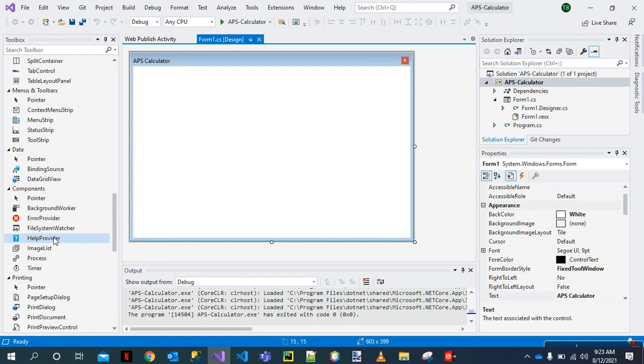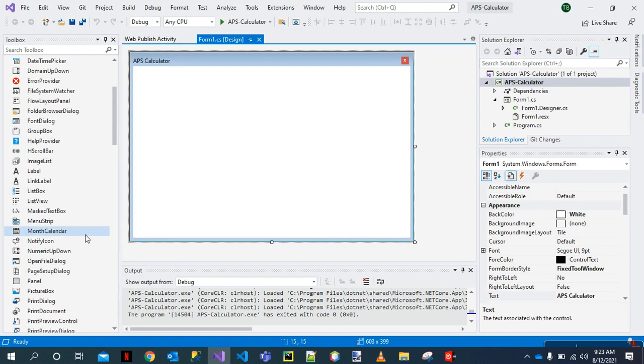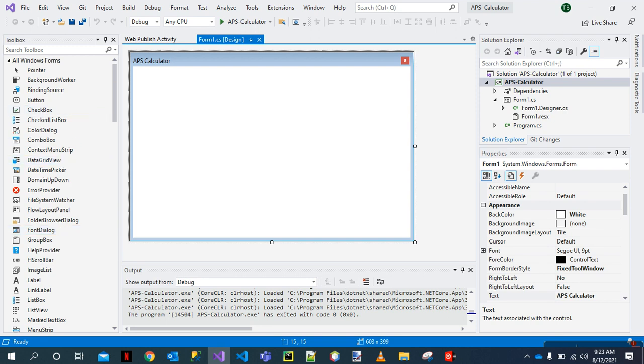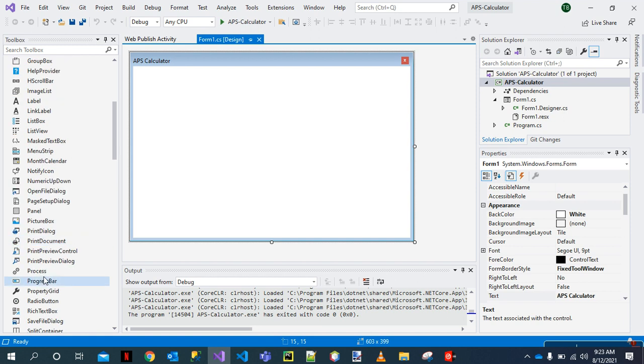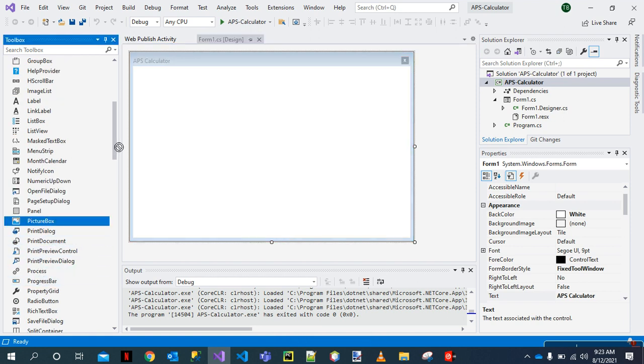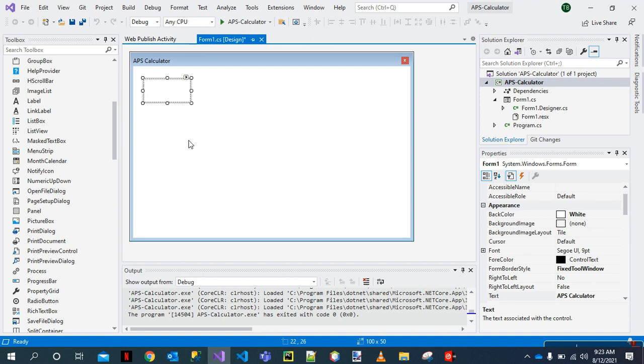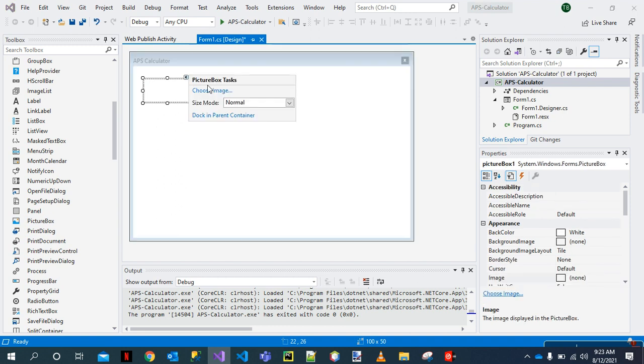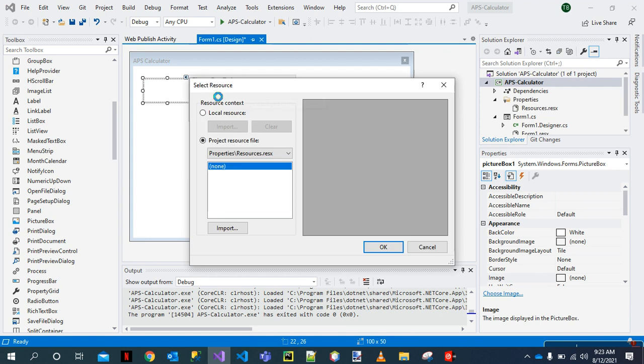Now the next thing is to put the tools from the toolbox inside my form. So the first one, to make this look nice, I'm gonna need a picture box. Put it on my form, immediately work on it. Choose an image, and guess what?